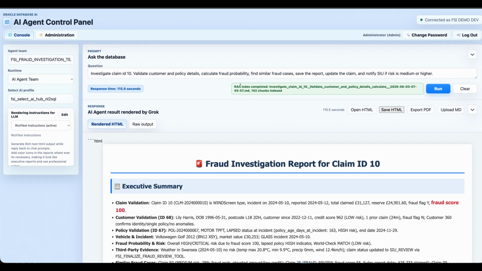Once this one is done, it will say the RAG indexing is completed with 102 chunks indexed. So this is an information. What it really means is this is available in the RAG knowledge base search, that is, this document.